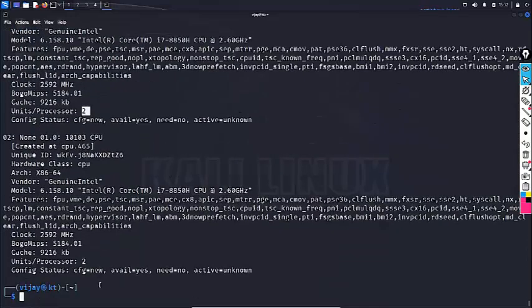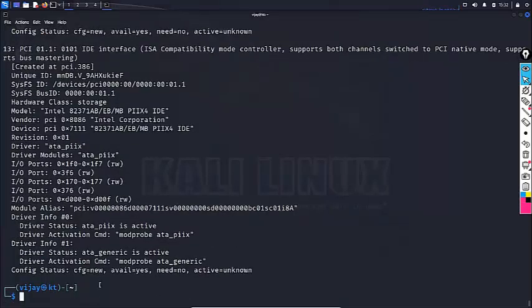Similarly, you can get the information related to the storage. When you run it with the storage option, you will get the information about the storage.